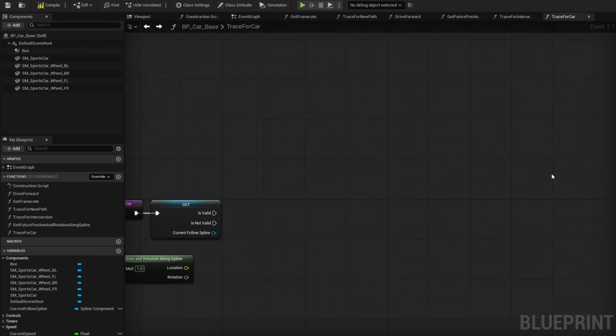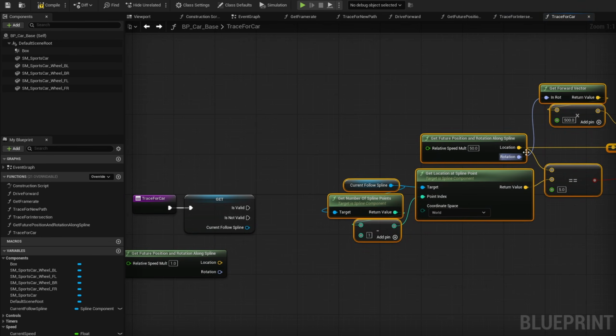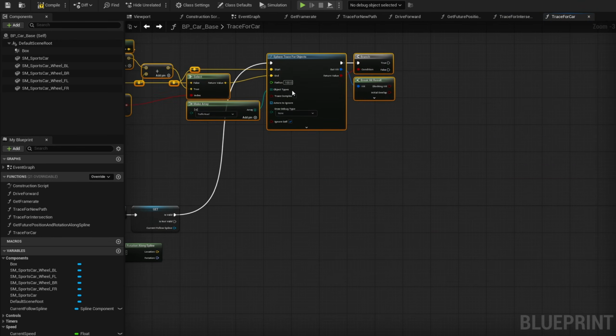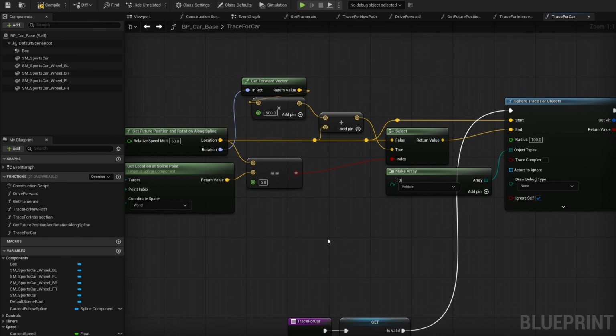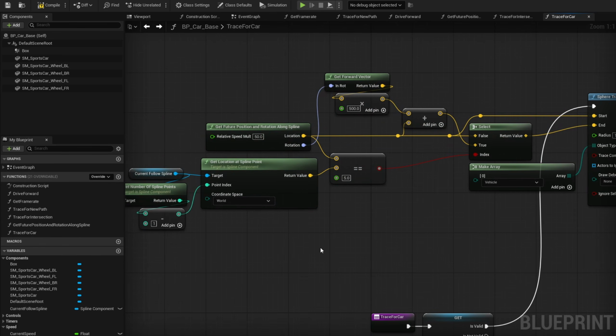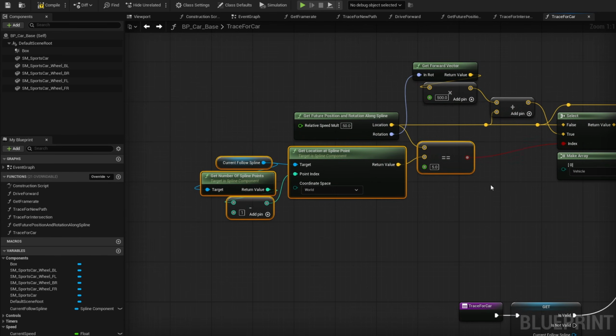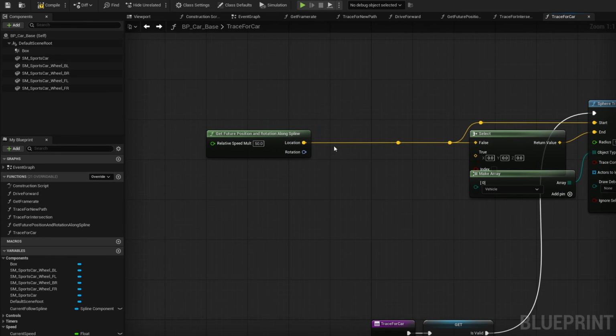I'm going to copy it. I'm going to paste it over here into our trace for car. And then I'll go ahead and plug this in and we'll start to organize this. First thing is we're not tracing for traffic road. We're tracing for vehicles. The other thing is we don't care about the end of the spline here. We don't need this end part. We just need to know the location ahead of us.